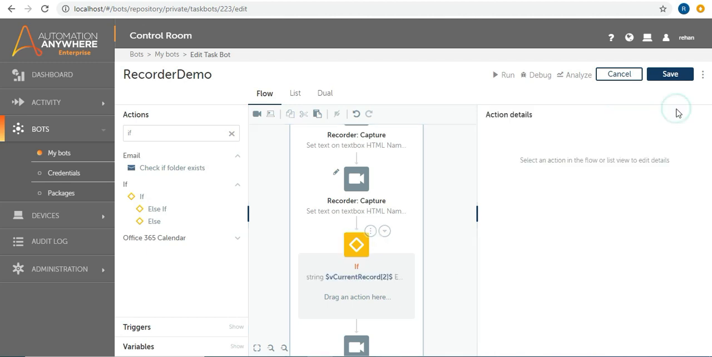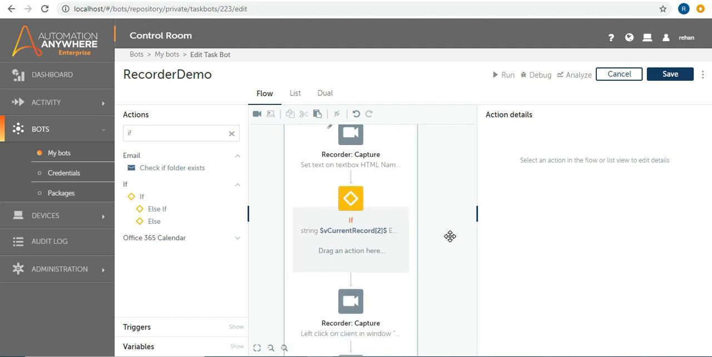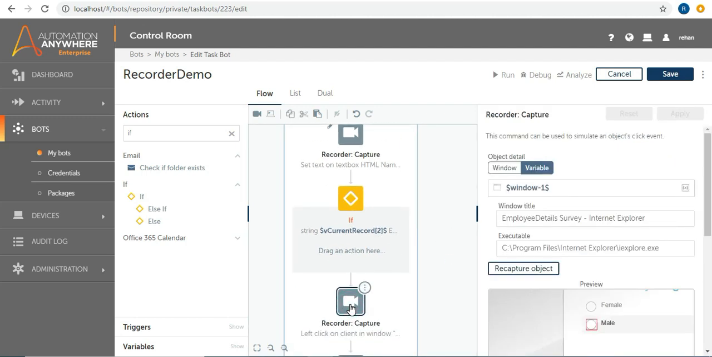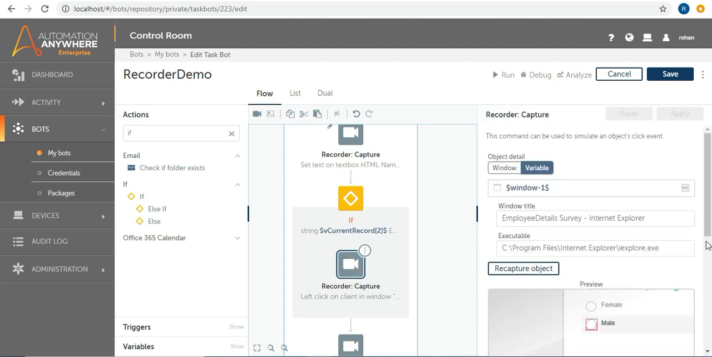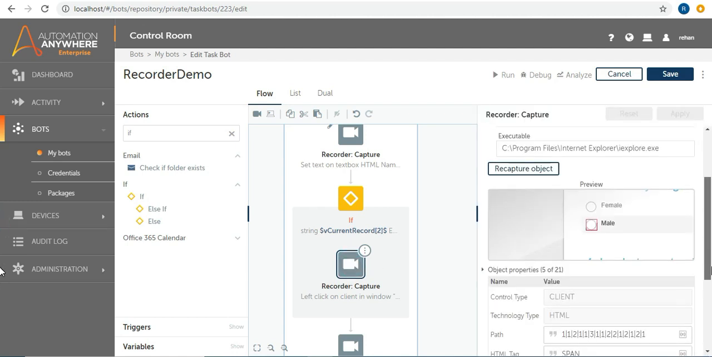Apply, right? So what will happen if it is equal to this? We want a female one, male one. So let's put it here. If it is a male, I want to set it this. I want to run this and click this, right?